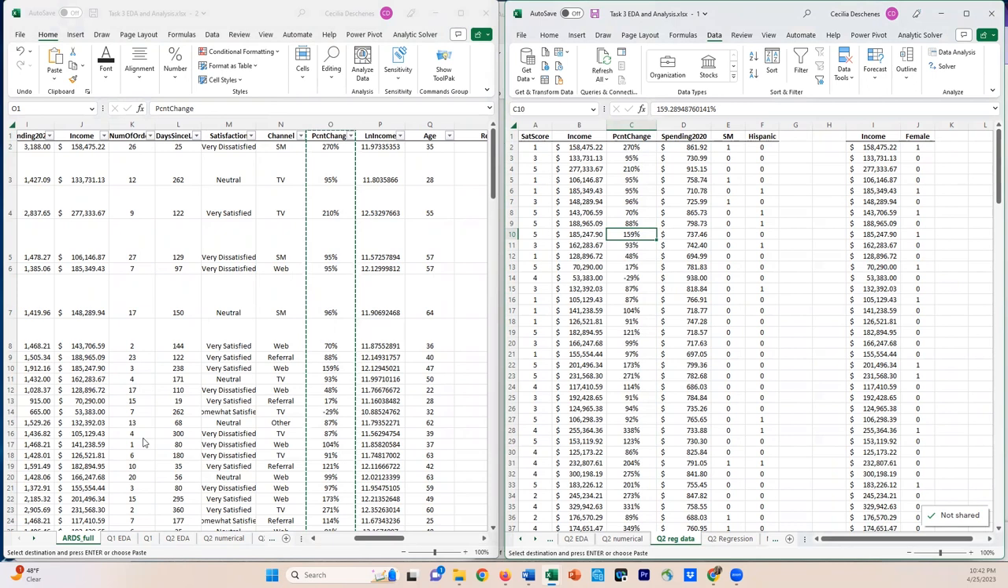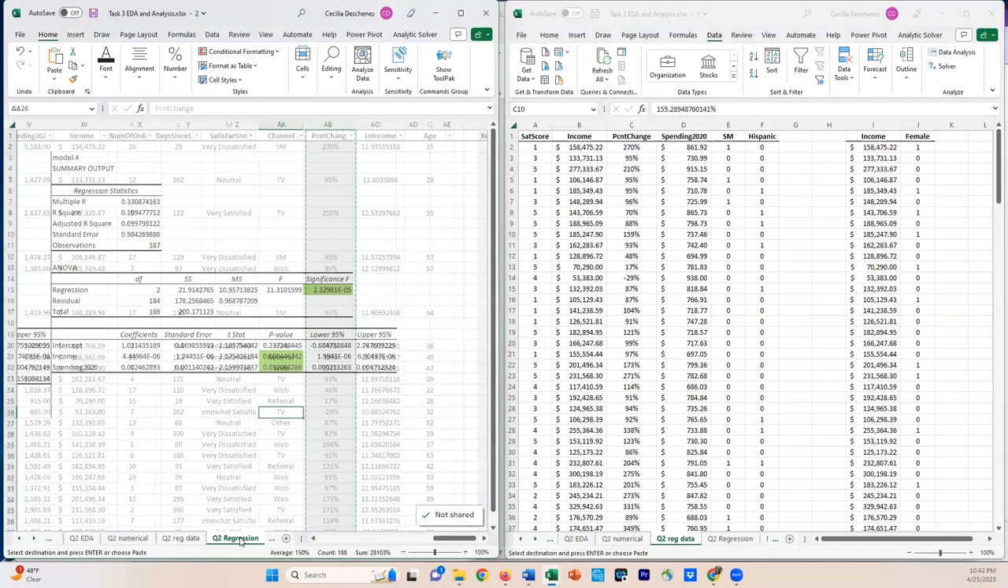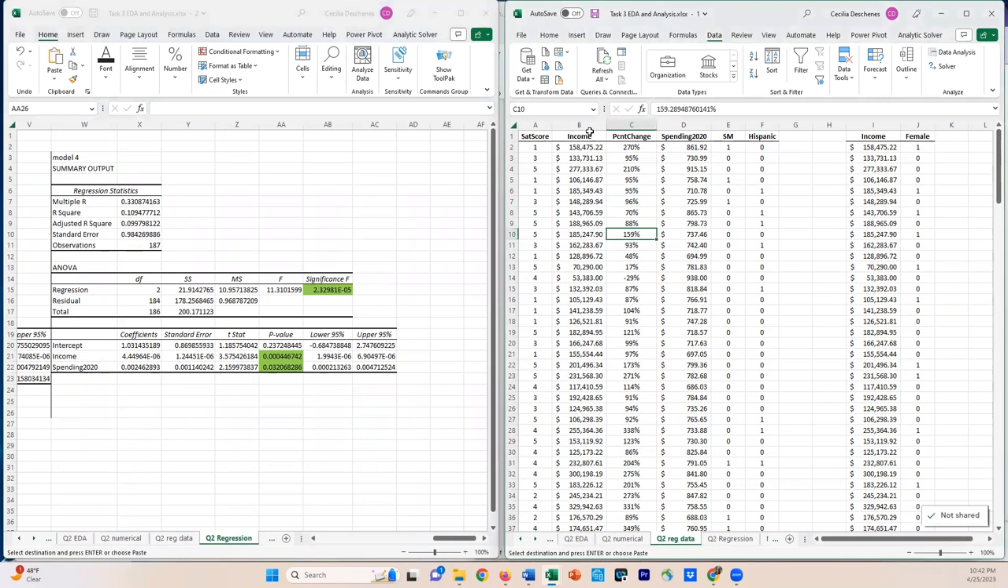Let's remind ourselves what the last model was at. So we want to keep those. I can just move income out of the way. I already put a copy of it over here, so I could technically just delete it, but I'm just going to leave it in for right now. Well, I'll delete it actually.